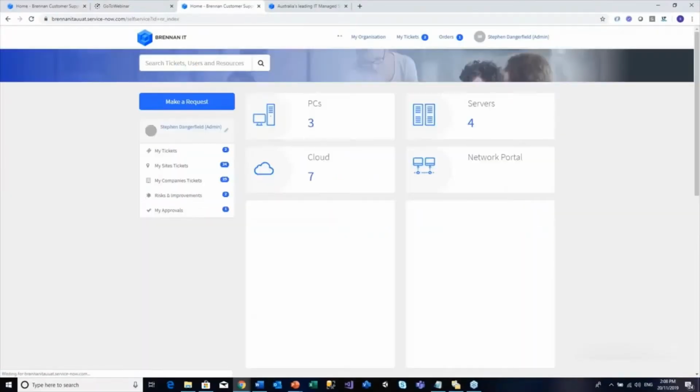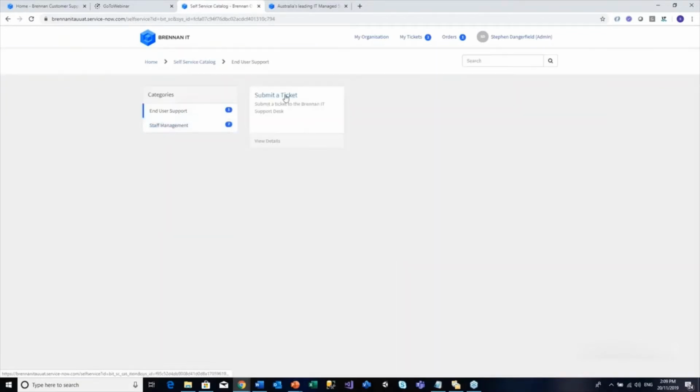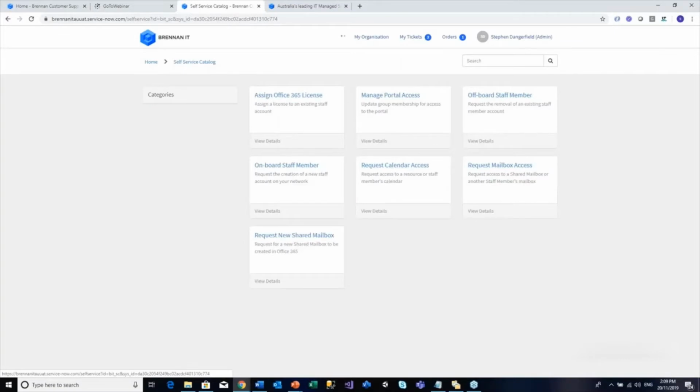In addition to the tickets, we're also pushing for a lot of automated requests, and we do that through the service catalog, which we can see up here. So I can actually go and make a request. Obviously I can submit a ticket, it'll work out if it's an incident or a request, and the area we focused on for this release is what we call staff management.